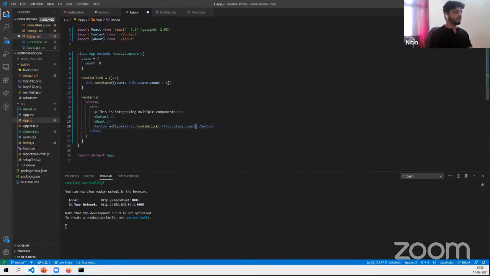Now, why did we do it like this? Why did we not just display the count variable directly? Why did we use these curly brackets? These curly brackets are required because whenever you write JSX code, which is basically HTML, you cannot write JavaScript directly inside the HTML. So whenever you start with a curly bracket, you can write any JavaScript you want here, like calling a function or using this keyword and then state and then count. Let's just see what it does.